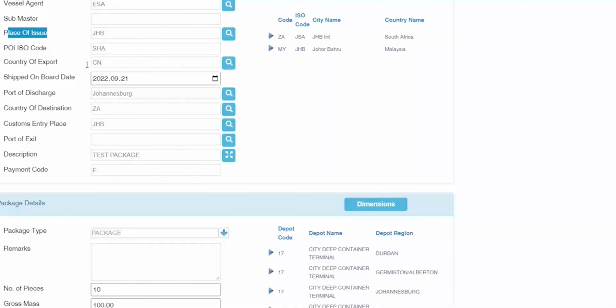So if you notice that your country of export and the place of issue ISO is blank, or in this case, I've gone JHB, it can't resolve as to which ISO code you're using there. So it remains as the previous selection. I can still save it like this, submit it to customs, I'll get a release, but customs will see this as CNSHA as your UN LOCODE, or for air freights, obviously your IATA ISO code.